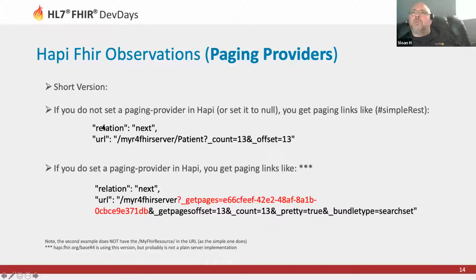The short version is that if you do not set a specific paging provider or you set it to null, it will fall back on this more simple type of REST service paging, where as you move through the pages, these variables will just increase. And there's nothing wrong with implementing it like that. Also notice that the FHIR resource is in this URL.